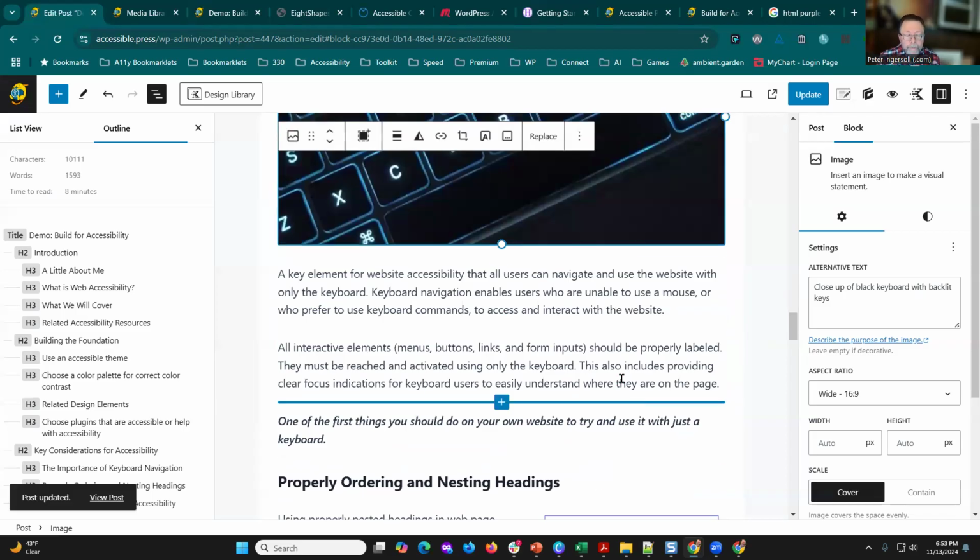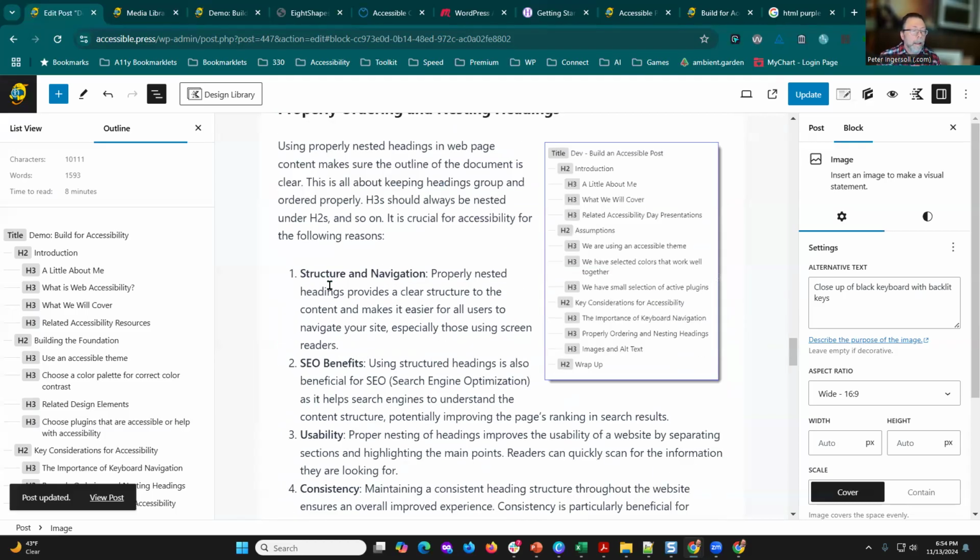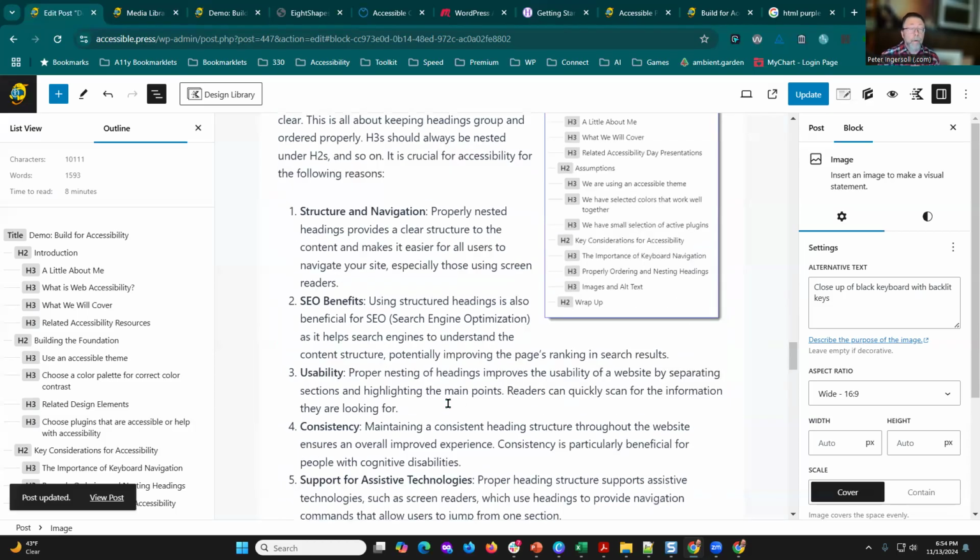So using that keyboard, already demonstrated that. Proper ordering and nesting of headlines. We've been talking about that and how there are SEO benefits, just as you're saying. Anything that is useful to somebody who's using a screen reader, any kind of assistive technology, tabbing through, is beneficial to everybody, including the computers, the bots that are going through and trying to figure out what your site's about. So it's all a best practices thing. It's all a best way to do things.